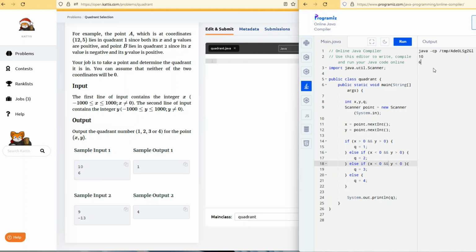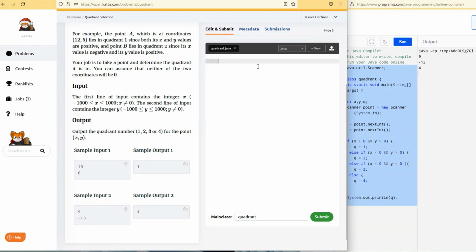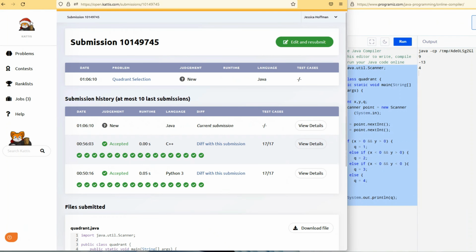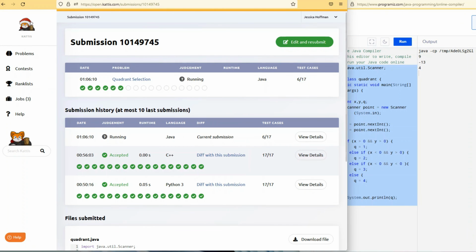Okay, so not popping up any errors yet. Let's do a test case with sample input 10 and 6 as the point coordinates. That seemed to work. Now let's try with 9, negative 13, and it outputs 4. So that's another way to do it. Instead of printing out a line in each conditional statement, you can just define what the variable, in this case q for quadrant, is, and then print it out at the end. And I'm sure there's many more ways to do this. I'm just showing one possible way.